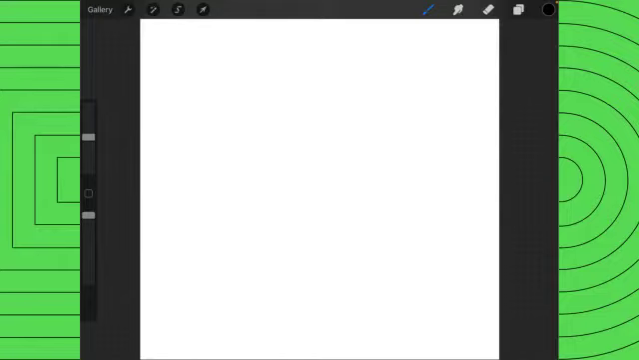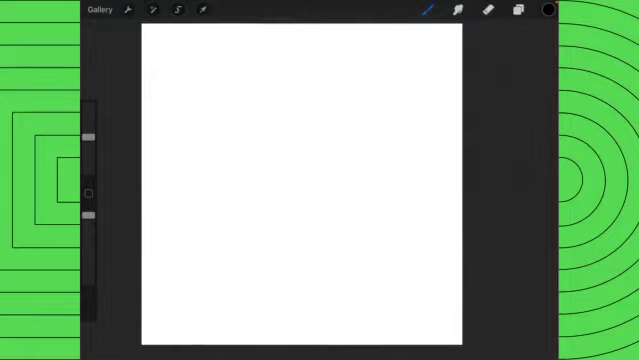I've got a standard square canvas here, 2048 by 2048, and we're going to use this to make the elements of mandala templates. So the first thing we want to do is create a grid.